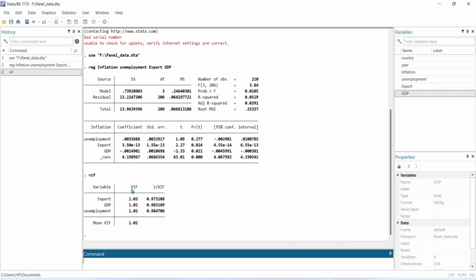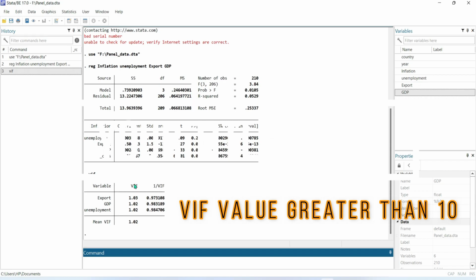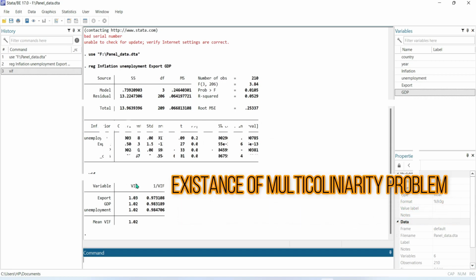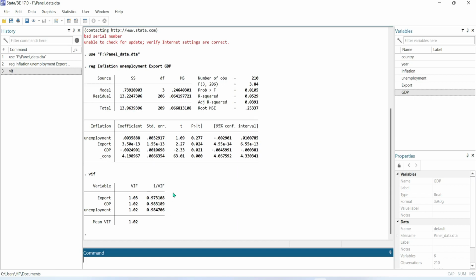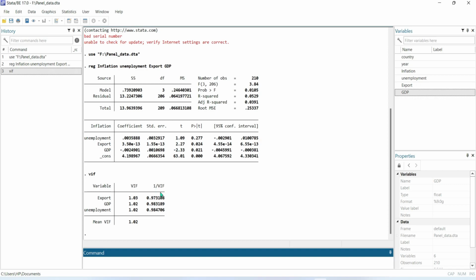That means here you can see the VIF. This is basically the variance inflation factor, and another one is 1 divided by VIF. That means it is called tolerance inflation factor. If the VIF value is greater than 10, then it means there is higher multicollinearity problem. If the tolerance inflation factor, that means 1 divided by VIF, is less than 0.1, then there is higher multicollinearity problem.